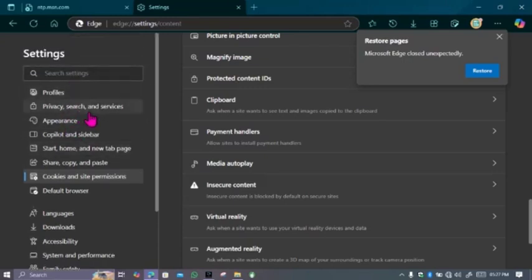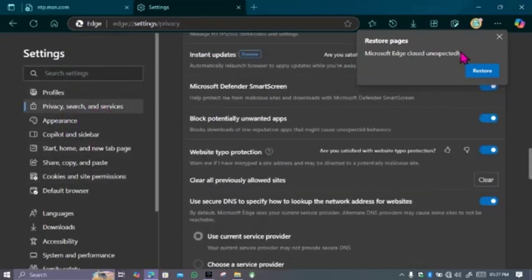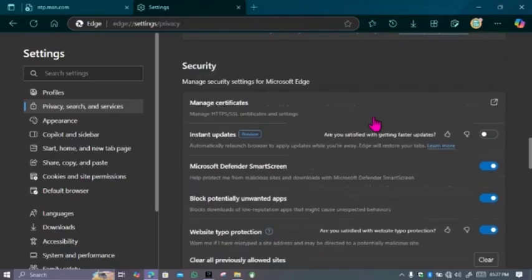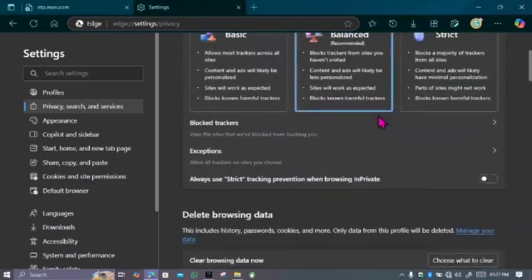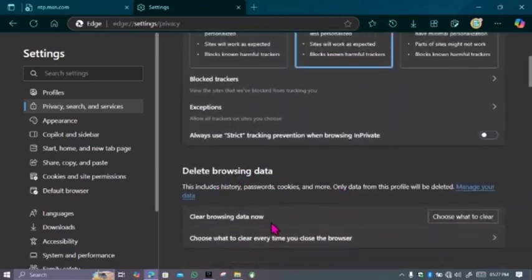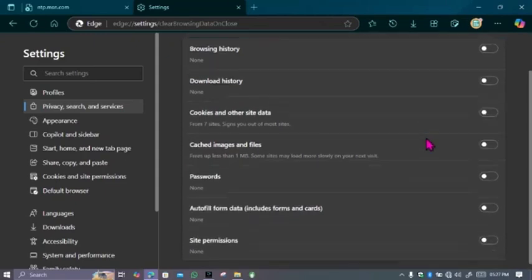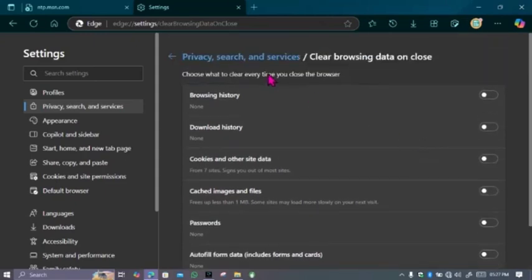This is privacy and security. Maybe I didn't see it. Let's check again. This is delete browsing data. So you now have clear browsing data. Now you click on this, choose what to clear, and close this. You can also set it, and that's it. I knew it was there. Next one now is the fourth method. This is the third method. You can do it for all your browsers to clear it for all the browsers.